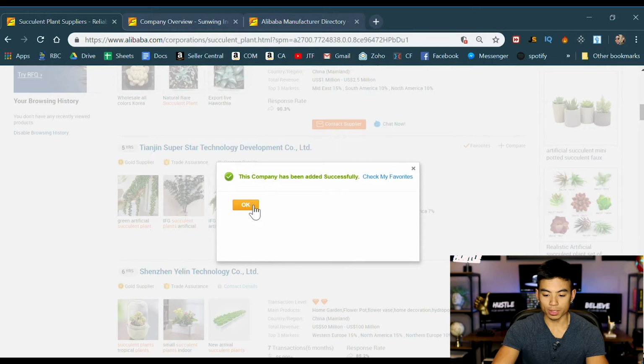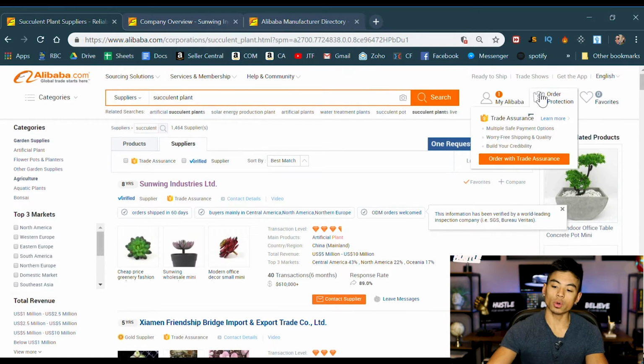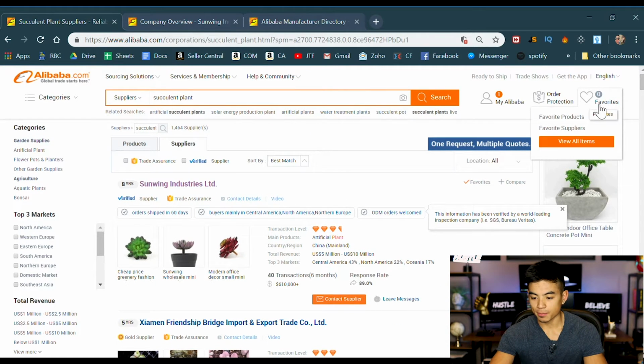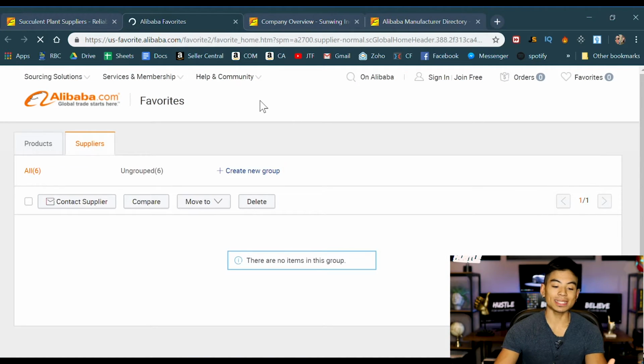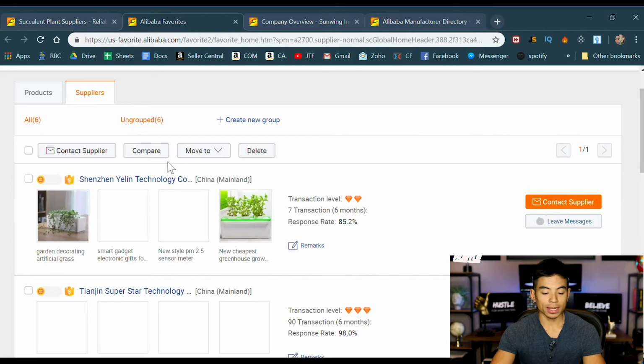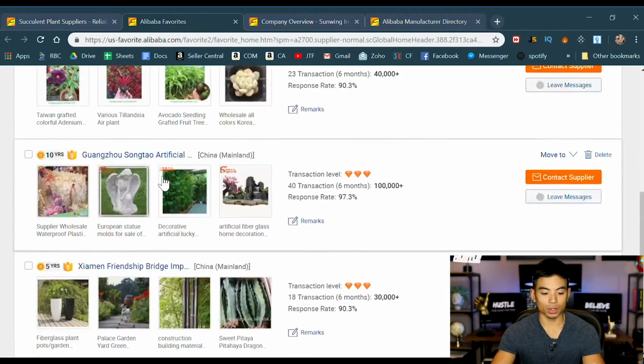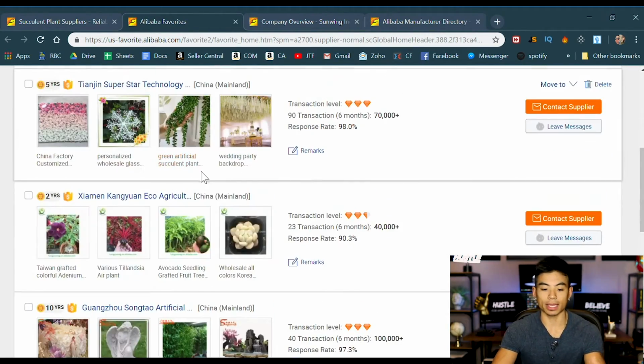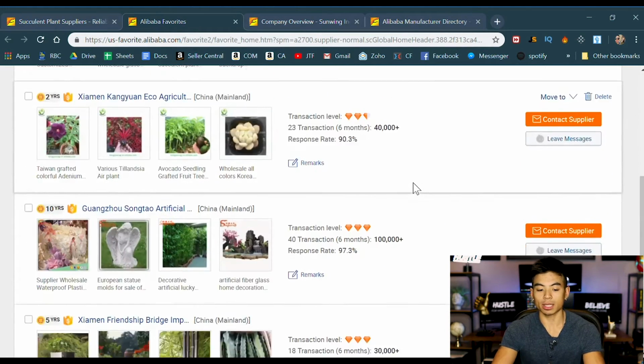So what you're gonna do, now that you have your list of favorites, is go to your Alibaba favorites section, right? And you're gonna go to favorite supplier. And you're gonna see all the suppliers that you have added. So it'll take you literally 30 seconds to add 100 suppliers. You just click, click, click, click, click, click, click, right?